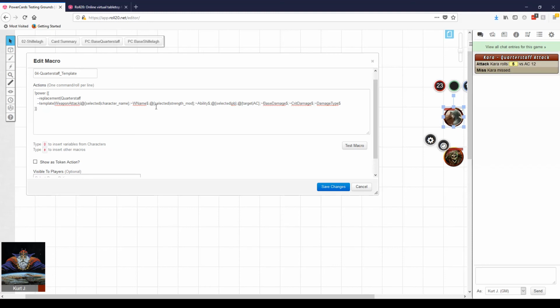One minor thing that I'd like to address at some point in the future is that we still have to know the modifier that we're going to use, because that notation, like I said, can't be done inside a template or a replacement, because it's done by the chat server. So having the ability to pull the strength modifier out of the character sheet is something that I'm looking at for a future version. We'll see where that leads.